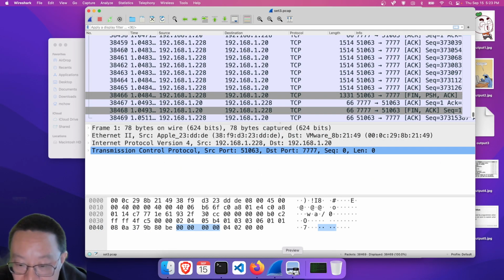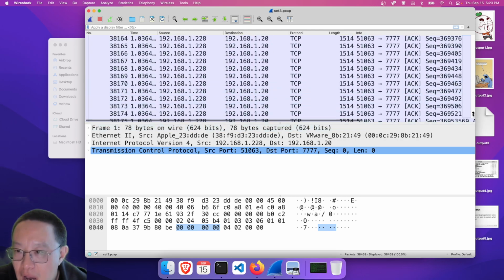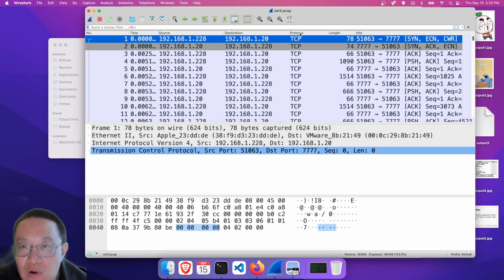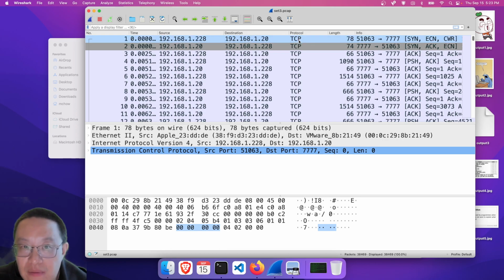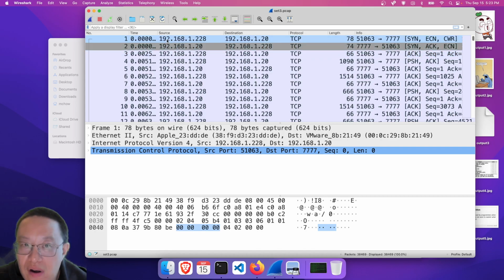Computer science, CS. Good question. Well, let's go all the way up to the top. There's only one protocol listed here, TCP. Take a look at the TCP three-way handshake: SYN, SYN-ACK, and ACK. It's only one pair of IP addresses: 192.168.1.228 and 192.168.1.20. The destination server port is 7777.